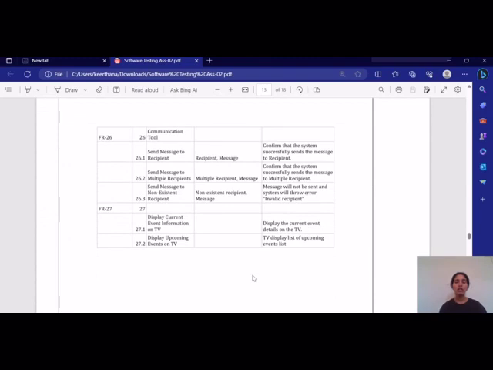Here the input for send message to recipient is the recipient and message. The expected output is a confirmation that the system successfully sent the message to the recipient, and the input for send message to multiple recipients is the multiple recipients and message. The expected output is a confirmation that the system successfully sends the message to multiple recipients.